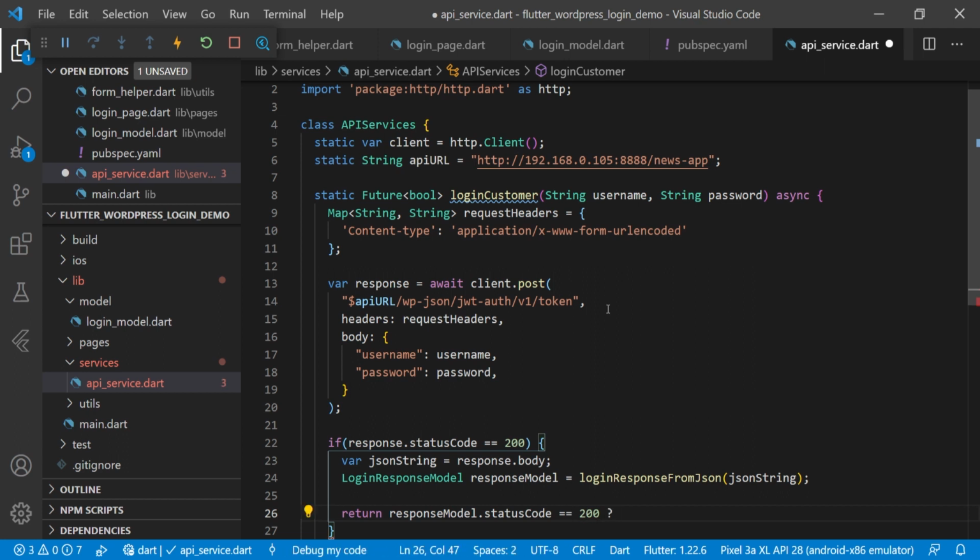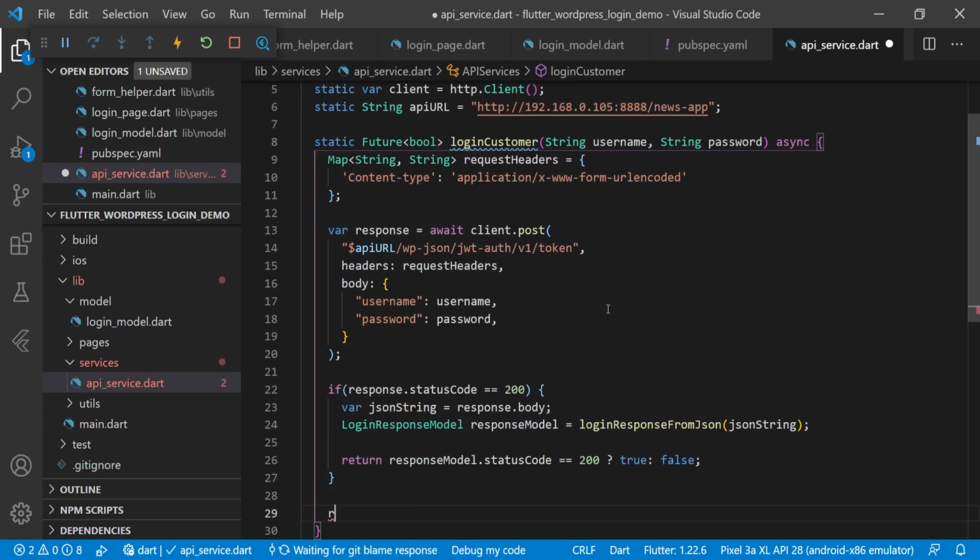That means if we are getting a status code equal to 200, that means the user is valid with valid credentials, and we are passing it as true. That means a login is successful, else we are passing here false, and here we are passing return false.